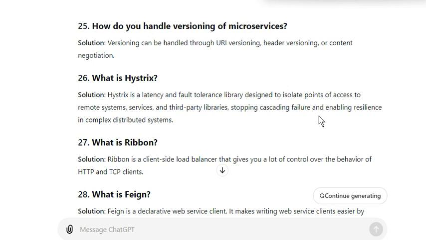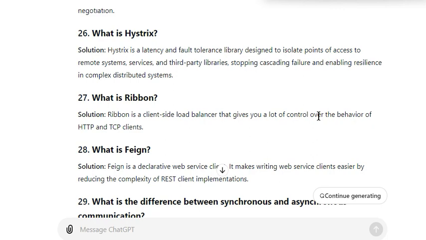What is Hystrix? Hystrix, I already discussed, is a latency and fault tolerance library designed to isolate points of access to remote systems, services, and third-party libraries, stopping cascading failure and enabling resilience in complex distributed systems. What is Ribbon? Ribbon is a client-side load balancer that gives you a lot of control over the behavior of HTTP and TCP clients. I will cover all these topics in a different tutorial, but as of now, let's focus on the definition and theoretical part.